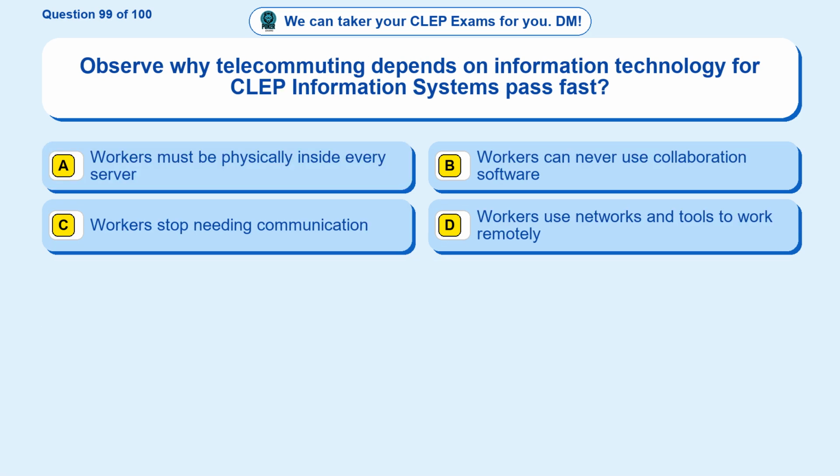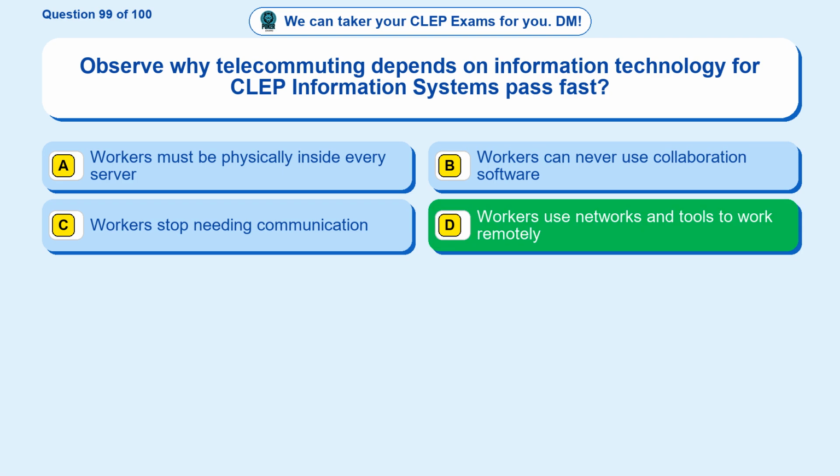Question 99. Observe why telecommuting depends on information technology for CLEP Information Systems pass fast. Option A. Workers must be physically inside every server. Option B. Workers can never use collaboration software. Option C. Workers stop needing communication. Option D. Workers use networks and tools to work remotely. The correct answer is option D. Workers use networks and tools to work remotely.